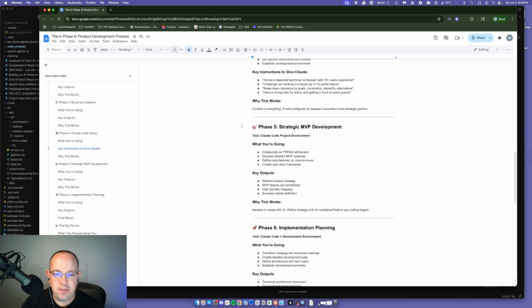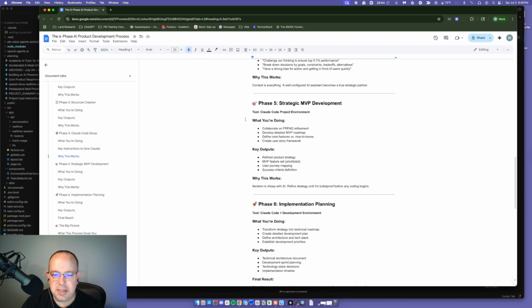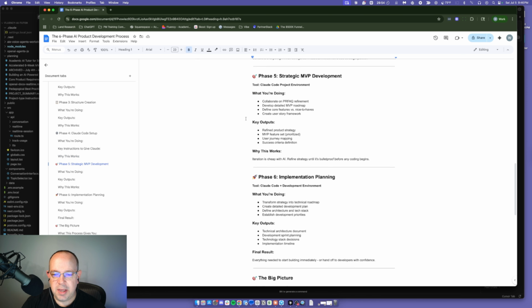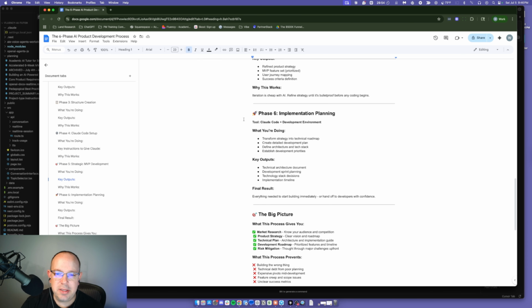And then phase 5, strategic MVP development. This is about really getting to understand what it is that you're going to be building. This is not necessarily the execution phase yet. And then phase 6, the implementation plan. Once again, it's building the plan, checking over the plan, making sure that you are aligned with the AI tools and what it's telling you before you get building.